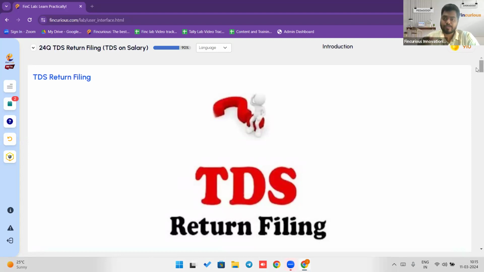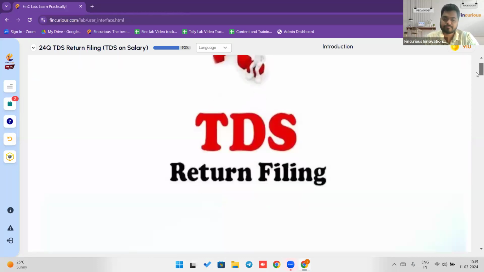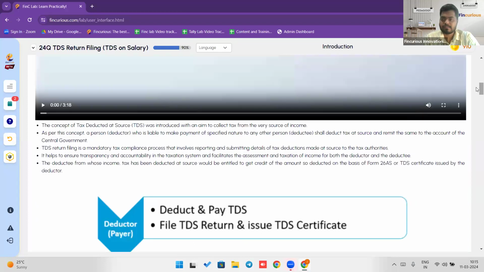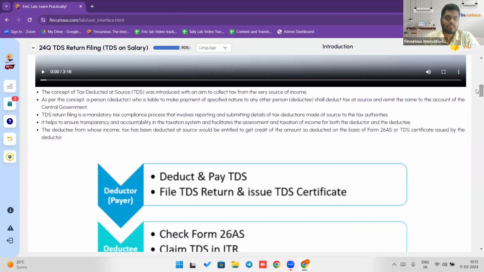And after doing that, there are 4 quarters in a year. Out of all those 4 quarters, for each quarter there will be one due date. On or before that due date, the employer or deductor who has deducted the taxes and paid them to the government every month needs to show the return filings. They need to show their returns in form 24Q, that is the TDS return filing. So let us see that in detail now.